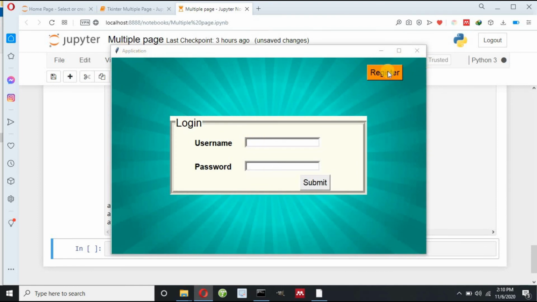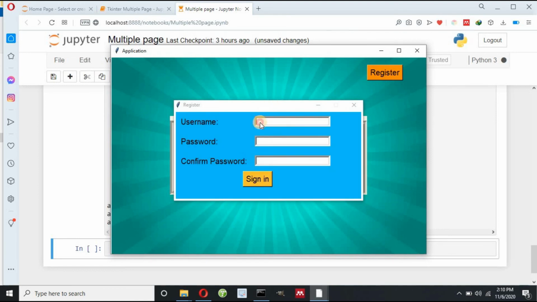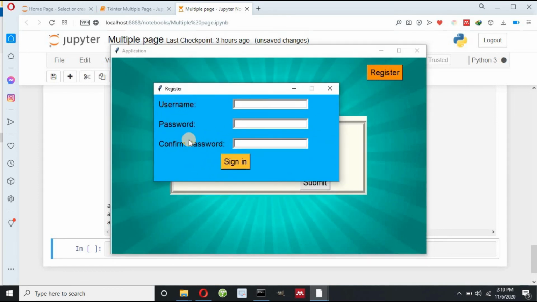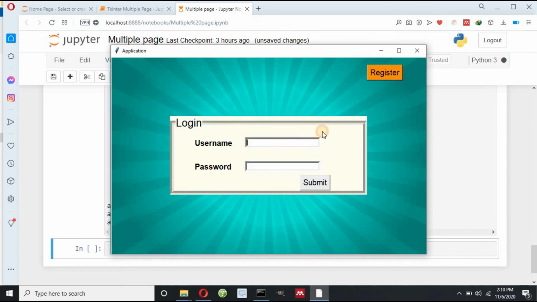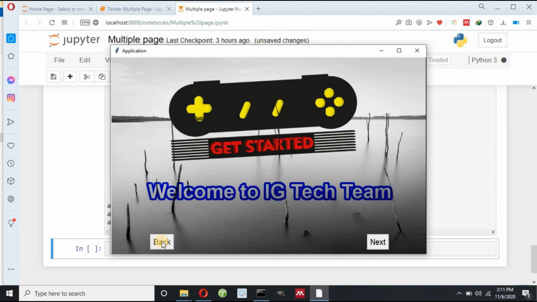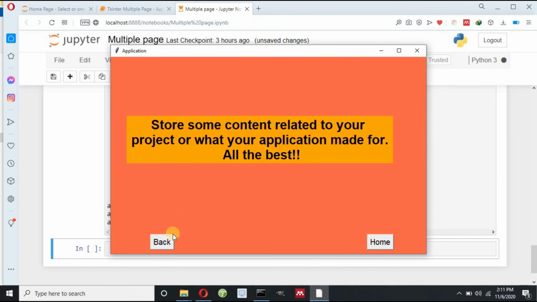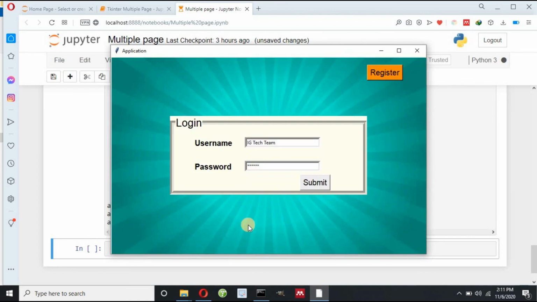So this is my first page. This is my register button, and I think I have completed all my code: username, password and confirm password. I can write my username and password, and if I click this submit button, this is my second page. I can go back also, and if I click this next, this is my third page. I can also go back, and I can also go to home. So I think I have completed my code. This code is not so hard, but if you are learning this for the first time, then you may feel it is difficult. So you have to practice by yourself.